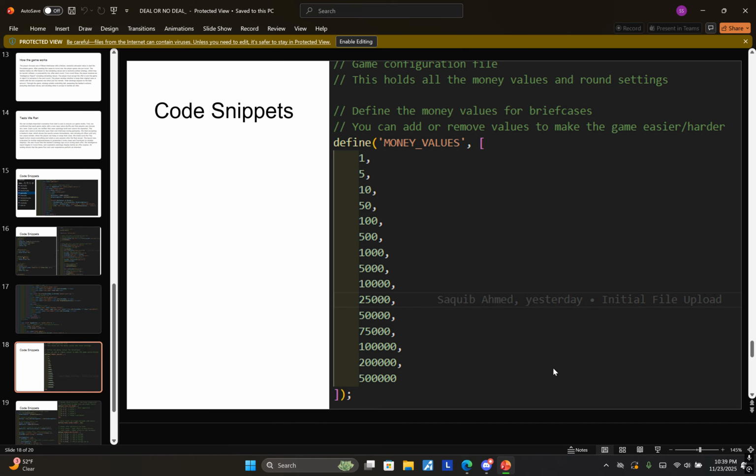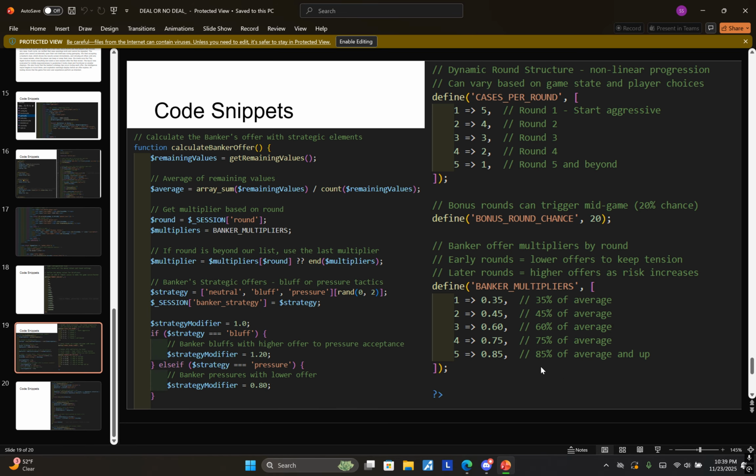And a lot of our class definitions or class names pretty much tell you what a lot of these defining factors are about. As you can see in this one right here, you see banker multipliers and bonus round chance. These are classes and divs that were labeled so that we can control some of the values and some of the effects within the code.